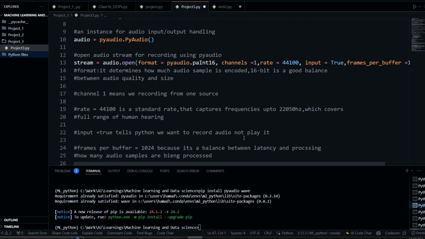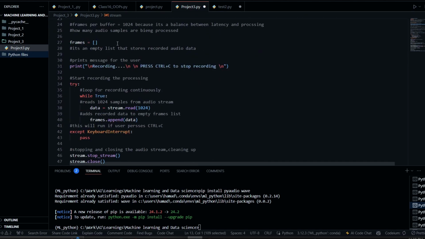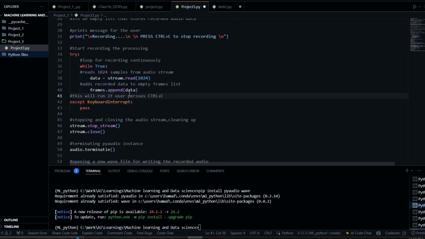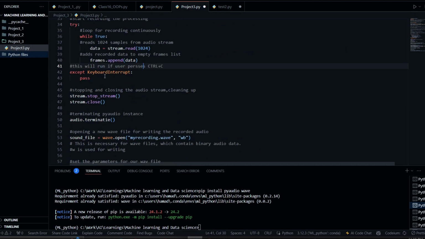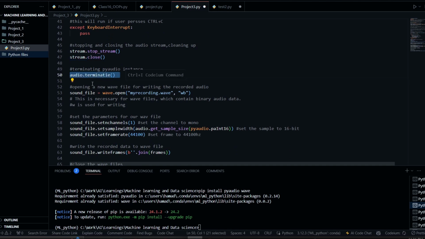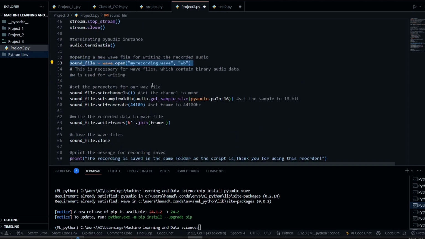All right. So now we have the whole code here. First of all, we use two libraries, then we created an instance, then we started the stream with these parameters, then we created an empty list, then we use the try except block. Try has a loop that runs continuously, and then the except is used for the exception that if someone stops recording pressing Ctrl C, then we just stop the recording process by stopping the stream and closing it. Then we terminate the audio instance, and then we make use of the wave library for writing our recording into wave.